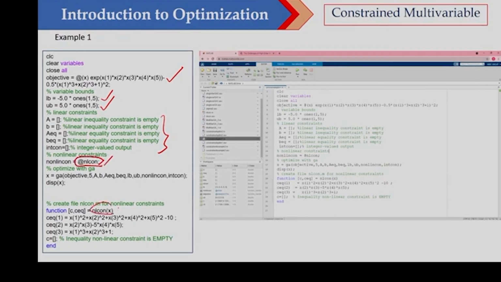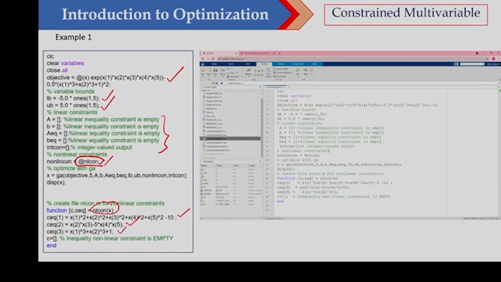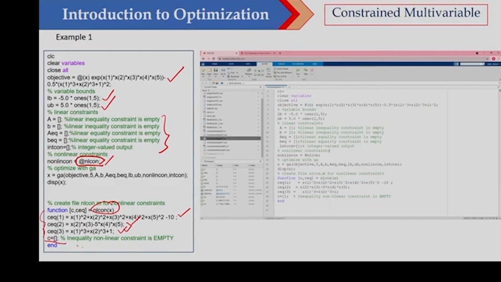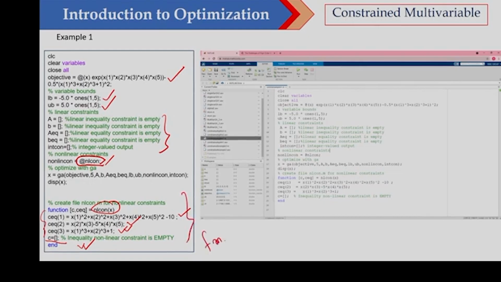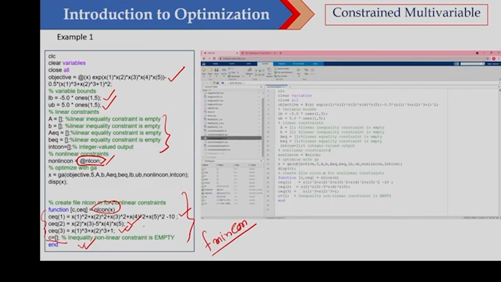So, here I have defined the nonlinear function. This is the first constraint, this is the second constraint, and this is the third constraint, and all of them are equality constraints, and there is no inequality constraint. So, I am writing it null. Okay. So, this is similar to the fmincon function. Already I have defined these things in the last class. Last class I have defined how you can use fmincon.